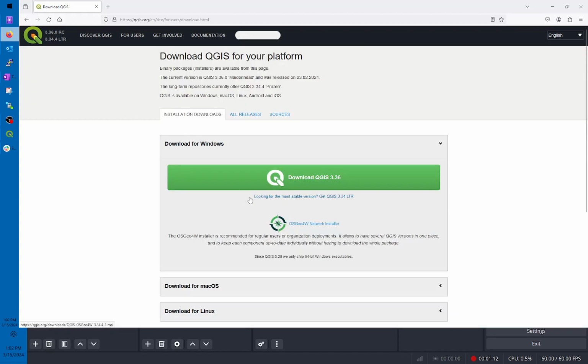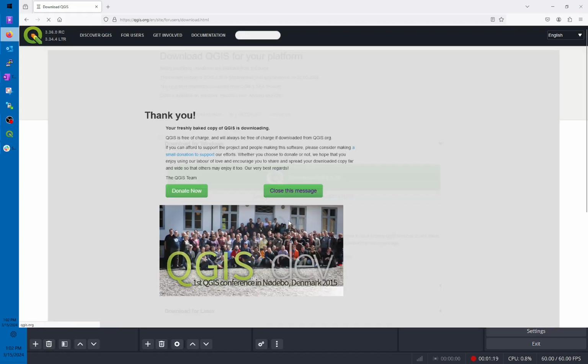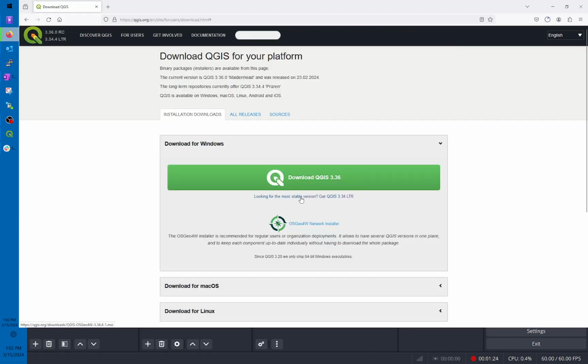So you go to this little download link, right? And then you want to click on this link where it says look for the most stable version, right? And then you can close this message where they're asking for donation. And then that actually starts downloading, okay? The software download itself is about 1.2 gigabytes, and when you install it, it takes about another 5 gigabytes. Okay, so once that's downloaded, I think the LTR right now is 3.34.